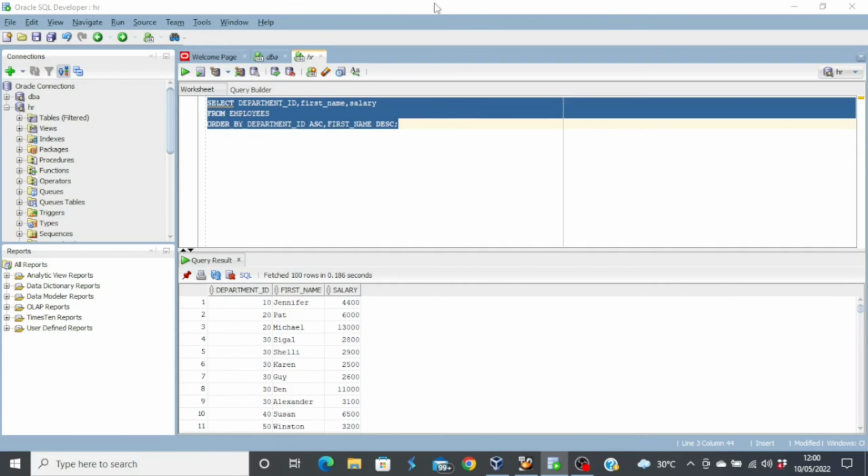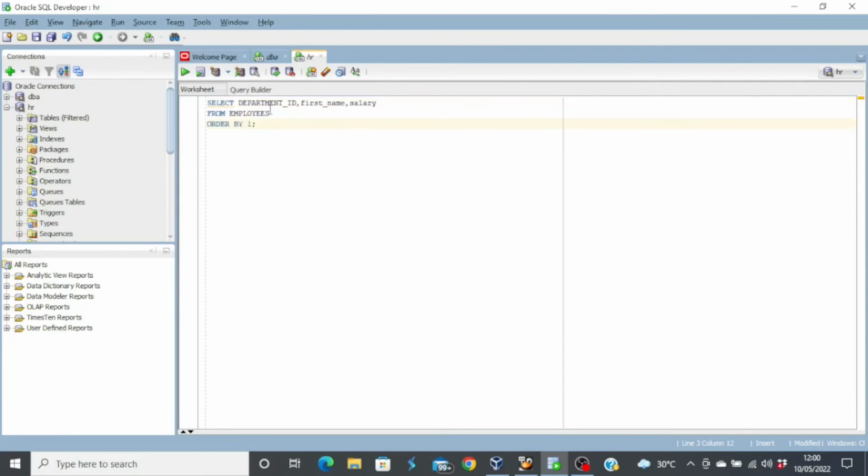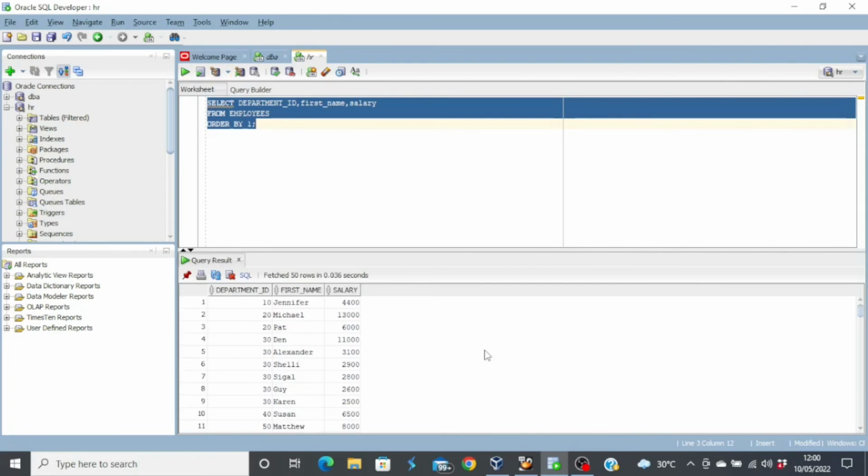Now you can also sort by the column number. Let's look at this query so we'll understand what I mean by that. It says select department ID, first name, salary from employees, order by 1. What does this 1 represent? 1 simply represents the very first column in the select statement. So if I say order by 1, I'm simply saying order by department ID. Let's execute this query and see the output. You can see that the department ID column is sorted in ascending order.